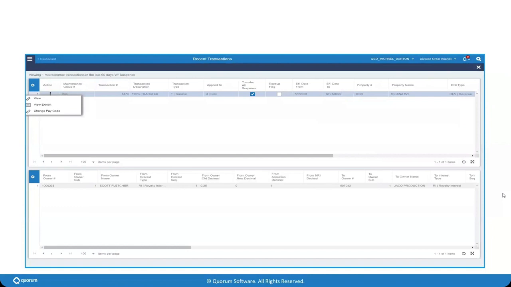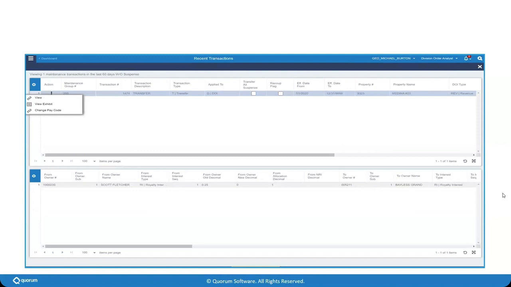Next, the maintenance widget is broken up into three different screens. The recent maintenance completed and approved where transactions included suspended funds, which the actions here are either view the maintenance group, view the exhibit, which I will be covering later on in this presentation, and change pay code. And then there's recent maintenance completed and approved where transactions did not include suspended funds. Similarly to the previous actions, you can either view the maintenance group, view the exhibit, or change pay code.